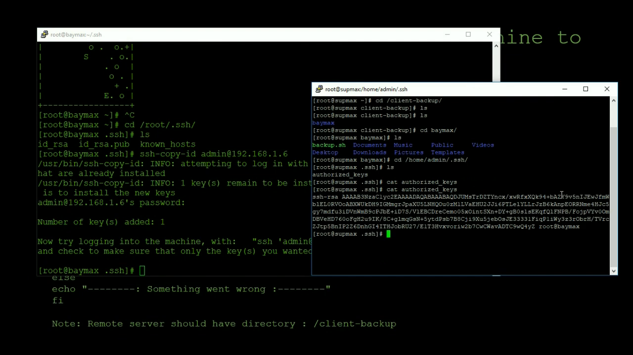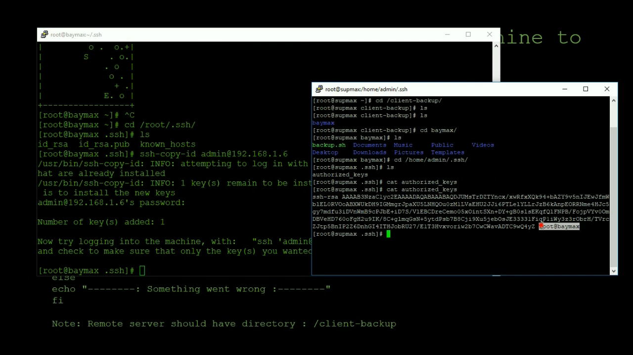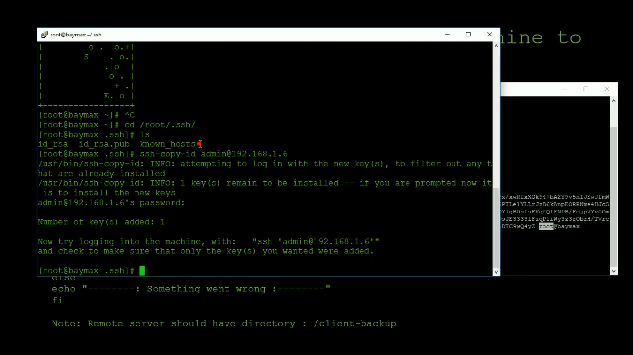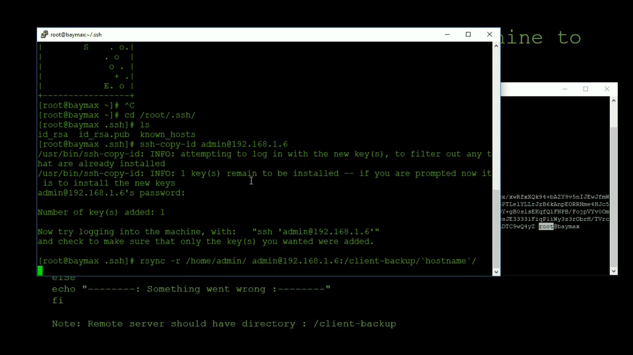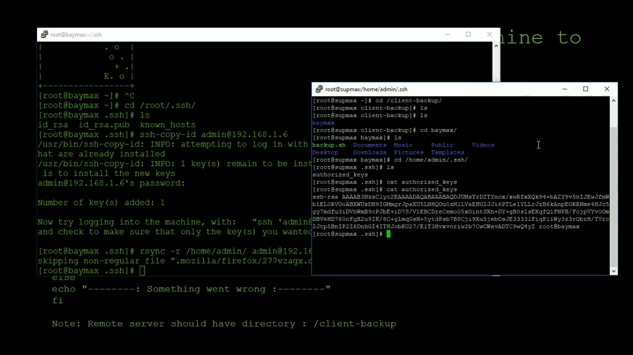If you run this command again, so here is the public key of the machine Baymax. This is a client machine and this is the user you are going to copy from. Now if you run this command, it will not ask for password and it will proceed. Fine. So the command runs successfully without asking the password. You can check, the Baymax directory is still there.